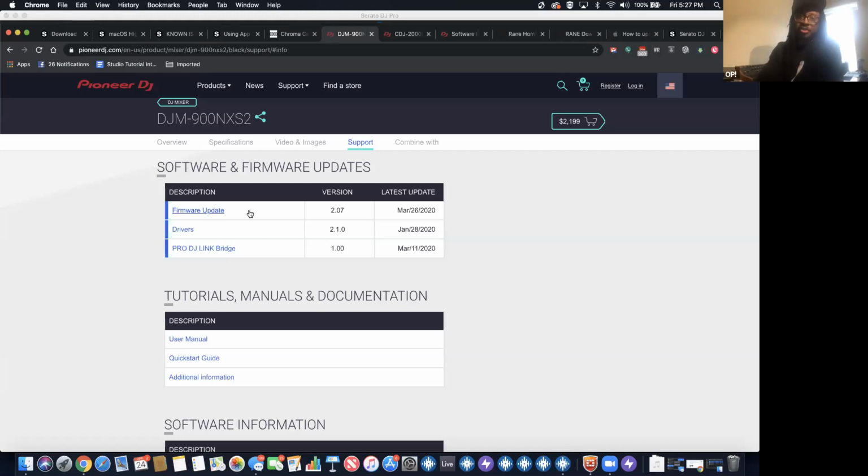So again, you want to make sure that you're looking on the manufacturer's website, not the Serato website, but the manufacturer's website, to make sure that if they have a firmware update, that you update to whatever the newest firmware is to make sure that's working right. It fixes any bugs that are happening, so on and so forth.